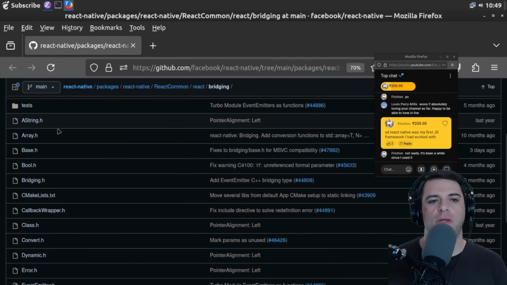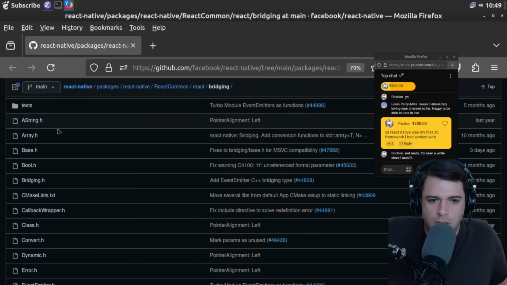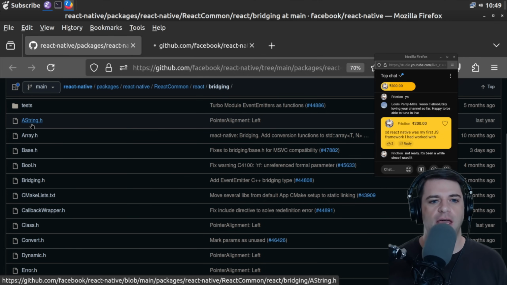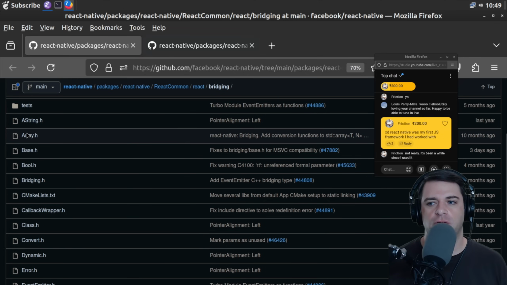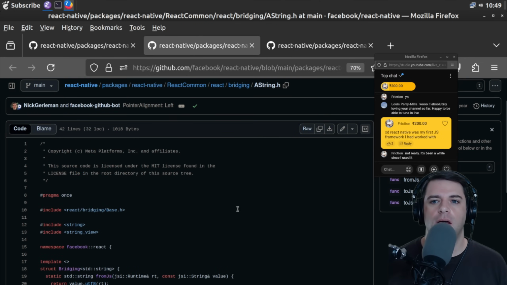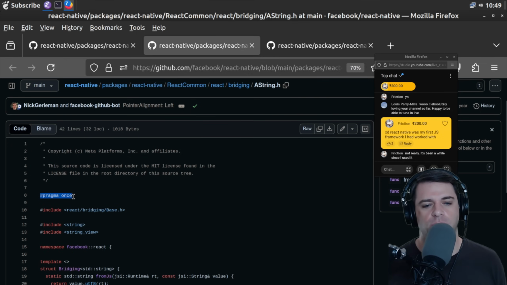Okay, so bridging should be about the foreign function interface. So we have a string. I don't know what makes that different from any other kind of string. Got it. Friction says it's been a while since they've used it. Okay. So I don't know what we expect to see. Pragma once. I think that just makes sure this is loaded once.